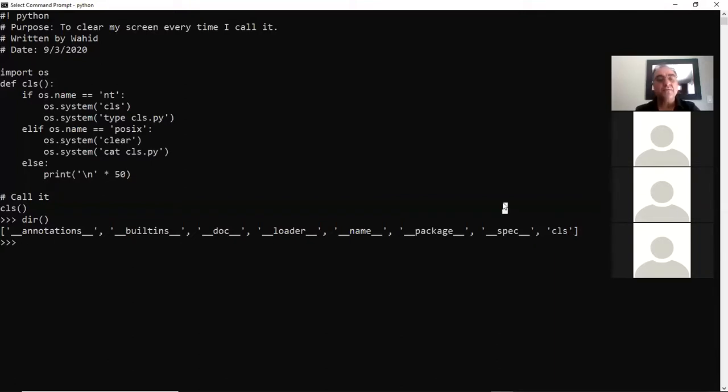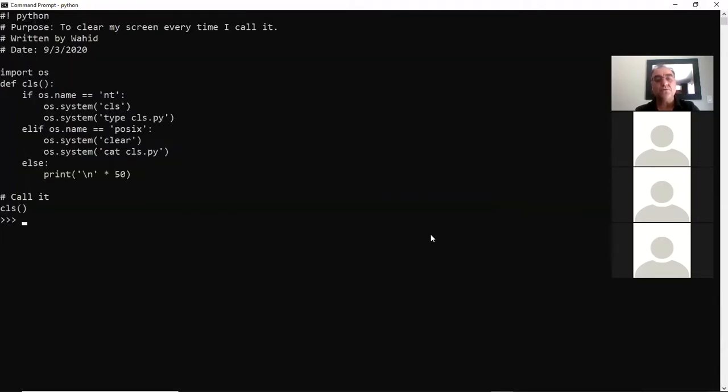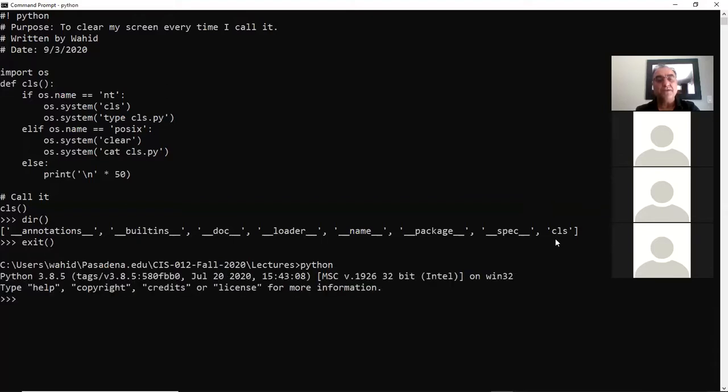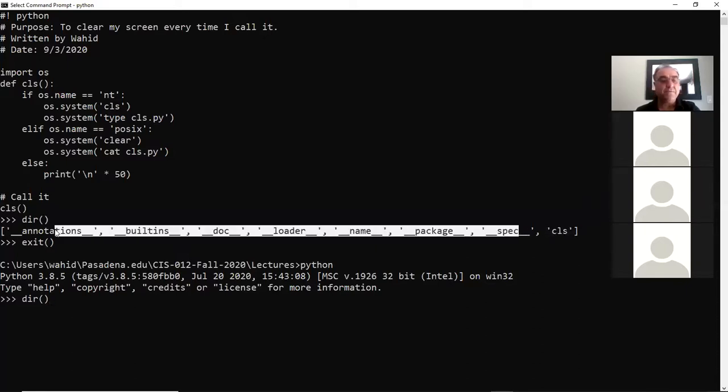I could also say, for example, from... I could clear my screen again by doing CLS, the module name, the method name. That could also do the same thing. So if I just say dir of this, I know that CLS is there. Now let's say I exit out of this one and I say Python. The next time I come in and do a dir, notice that this dir is not going to have the CLS. It's going to be everything else up from here.